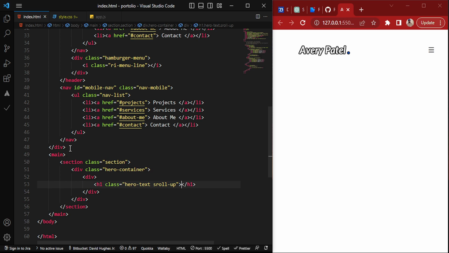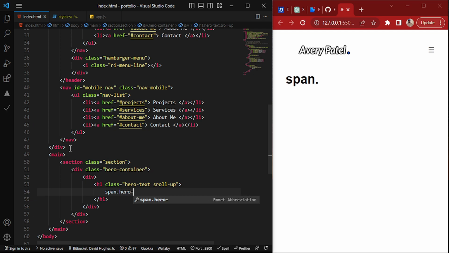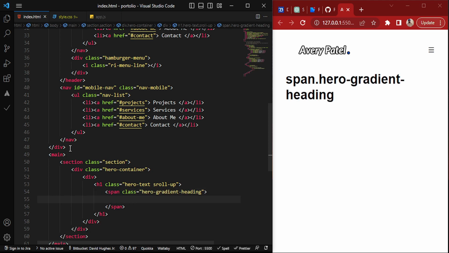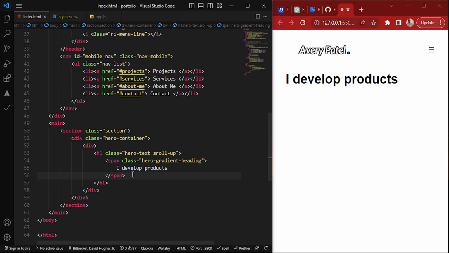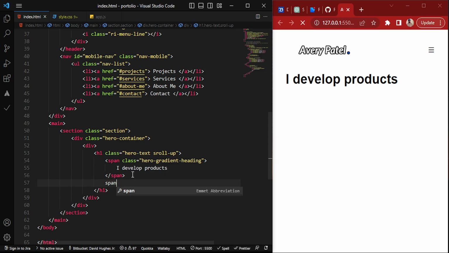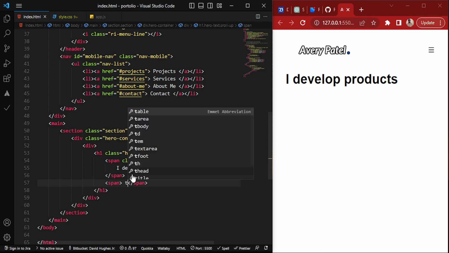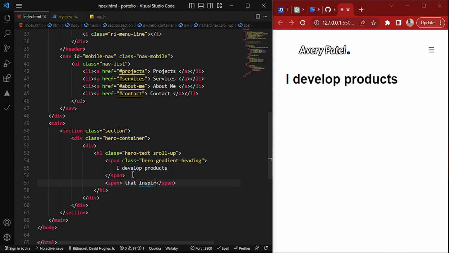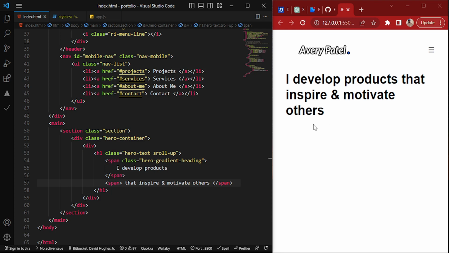And so from here, what we're going to do is add a span, and the span will have a class of hero-gradient-heading, like this. We're going to press enter, and on this we're going to put in our text. So the text will say, I develop products, like this. Okay. I develop products. And then below this, we're going to add another span. And that span will say that inspire and motivate others, like this. Okay. All right.